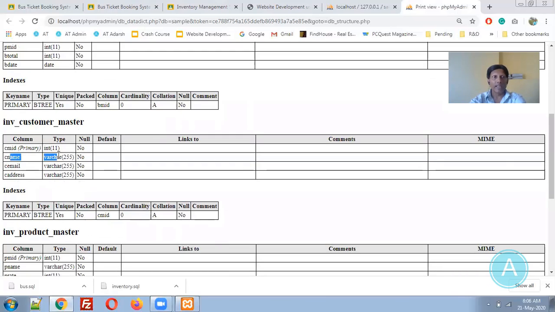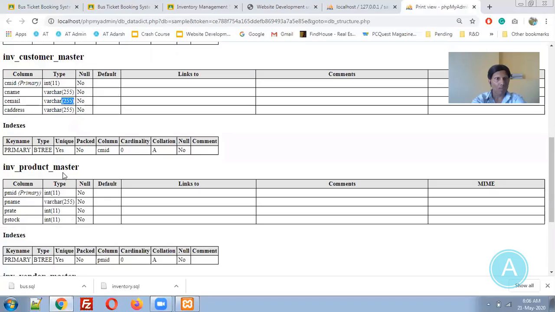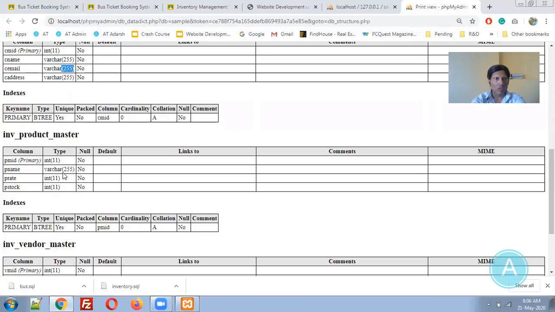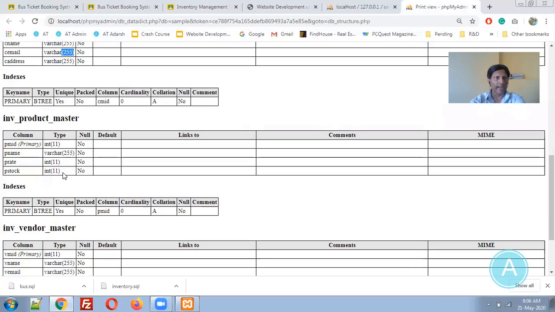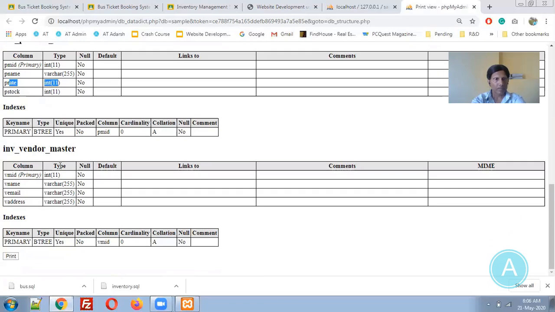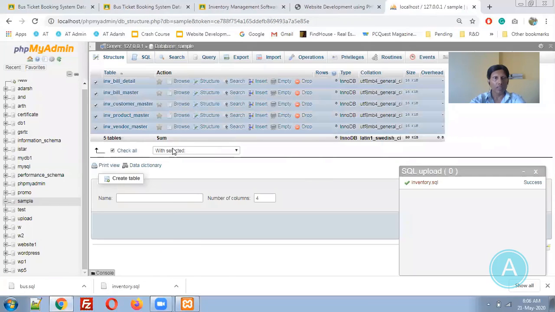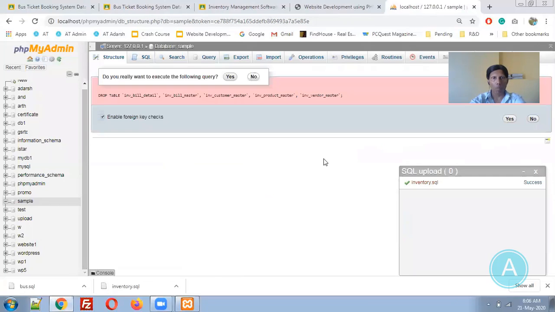Okay. C name, that many characters are not necessary. We can give 50 characters. For email address, 255 is perfect. Address, we can give 255, no issue. Product name, product rate. Here rate we will convert to float. Okay, that's fine. Let me remove all these tables, drop them out.